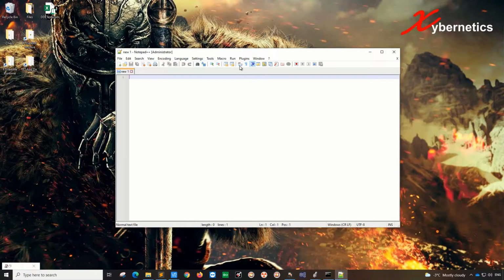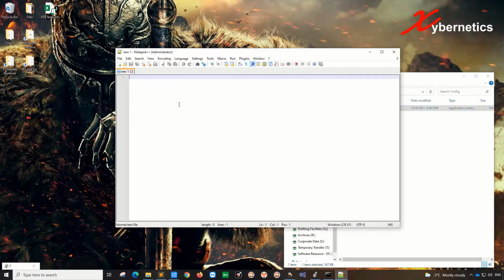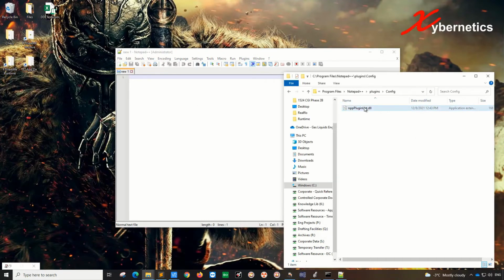That DLL file is located in, you go to Plugins, Open Plugins Folder, and Config. This is where that plugin list DLL file is located. If you want to search for it manually, it is in C:\Program Files\Notepad++\plugins\config, or wherever your Notepad++ is installed. Okay, so the only way to remediate this would be to uninstall your Notepad++ and then reinstall it again, and that would actually fix this.